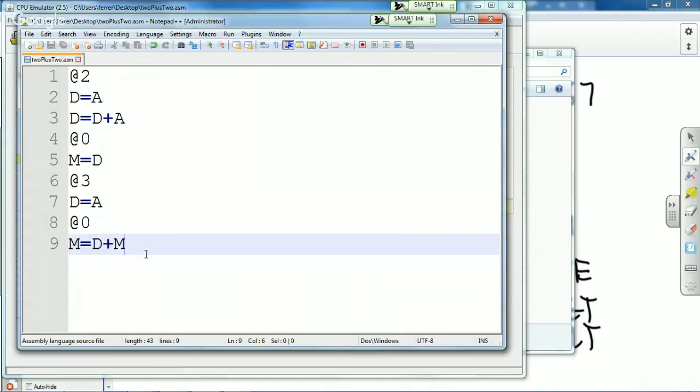Right, and that's a great point. These are just mnemonics. These are not full-blown algebraic expressions of any kind. These are just simple textual mnemonics for the underlying machine language instructions. If you want algebraic expressions, you need a high-level language.